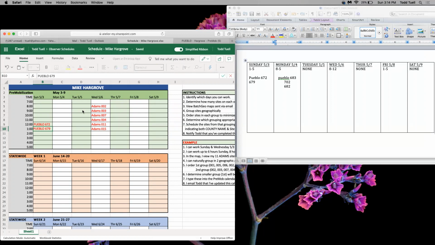Then Monday, I'm marking myself starting at 8 a.m. with my first site, which is Pueblo County, site 683. I'll continue and add each of those three sites, 702 and 682, in that order. This will help us because as we put it into the T-Sheets program, you will have those in order and it will be able to guide you as long as you have cell coverage to each of those sites using Google Maps.